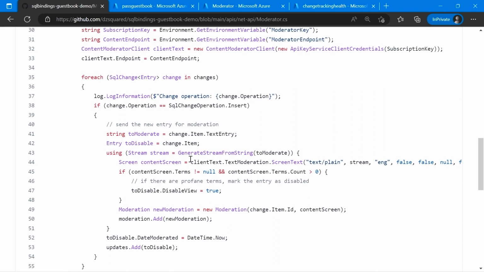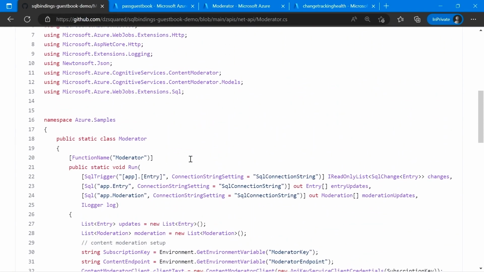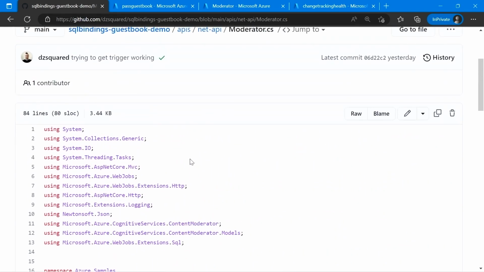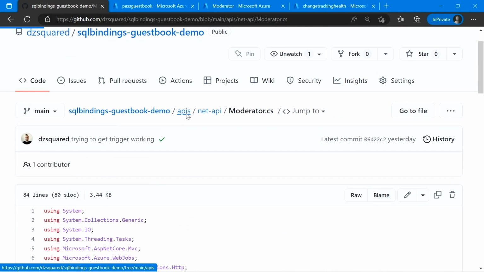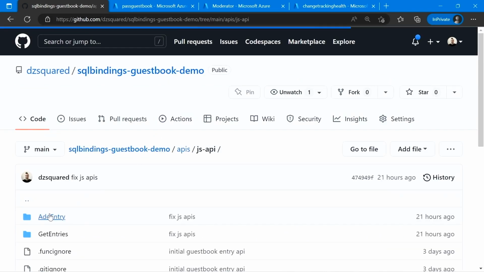So this is .NET. I know you're like, oh, well, .NET's easy. Obviously, SQL Server works great with .NET. Everybody knows that. Okay, I get it. JavaScript.